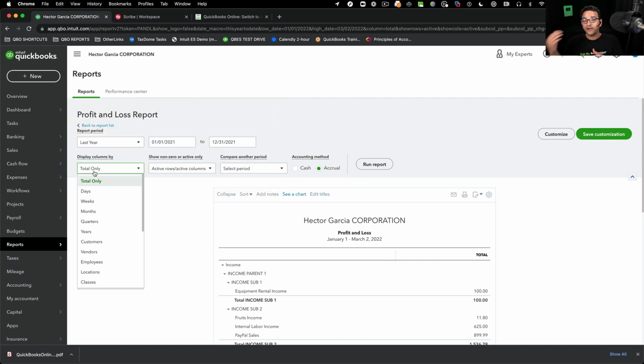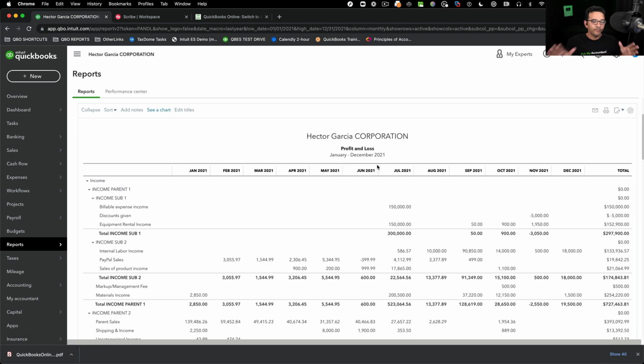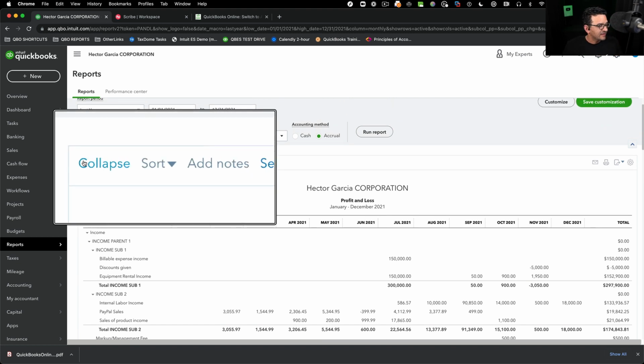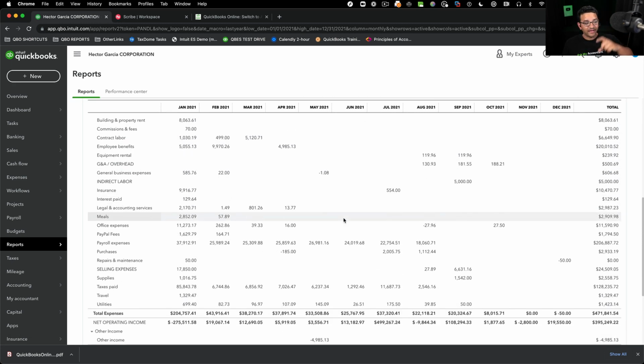And then where it says Display columns by, they wanted to see it by month. So I'm going to change it from Total only to Months, and then I'm going to click on Months. So that's kind of the first step. Then I'm going to click on Run Report, and that's going to rewrite the report for the entire year by month. The other thing is they wanted to collapse the sub-accounts so they don't see so many accounts. So we're going to click right here where it says Collapse, and that will collapse the sub-accounts. It will make the chart of accounts smaller.